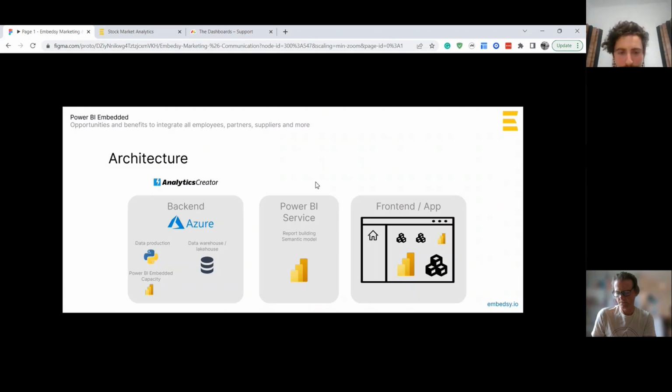So the backend is all hosted in Azure, and we build our data warehouse. Well, in this case, it's not really a database. We don't have a full-fledged warehouse. It's just a demo, but you can build as small or as big as you want in Azure. And of course, you can use your AnalyticsCreator to build your data warehouse.